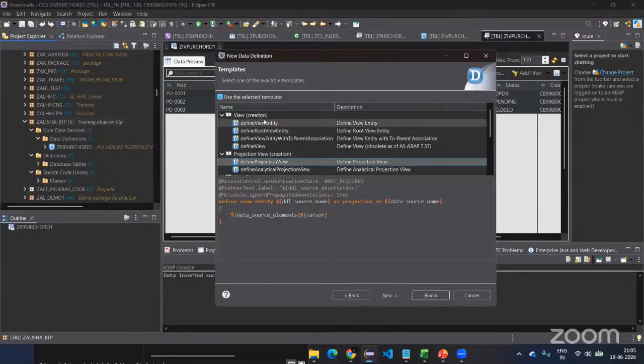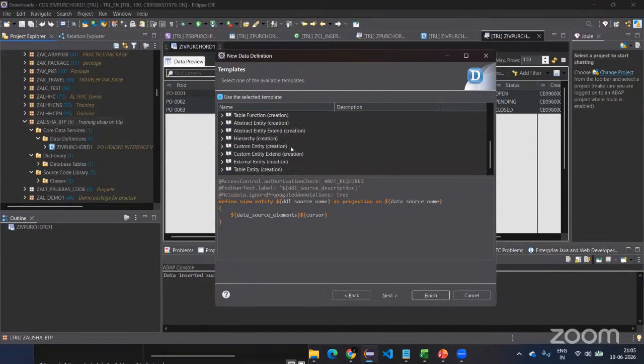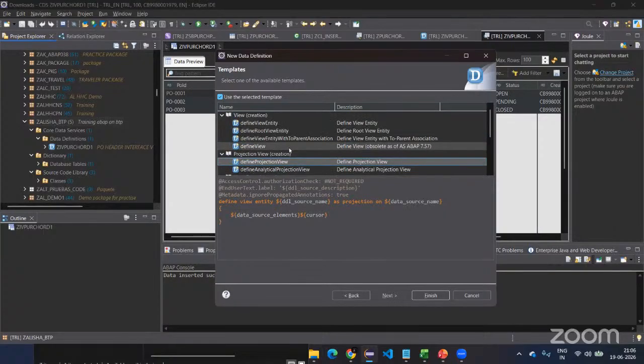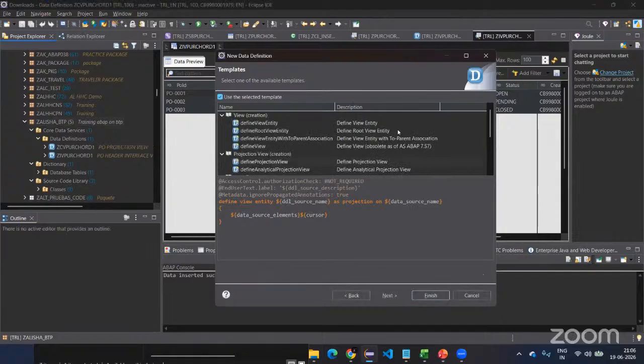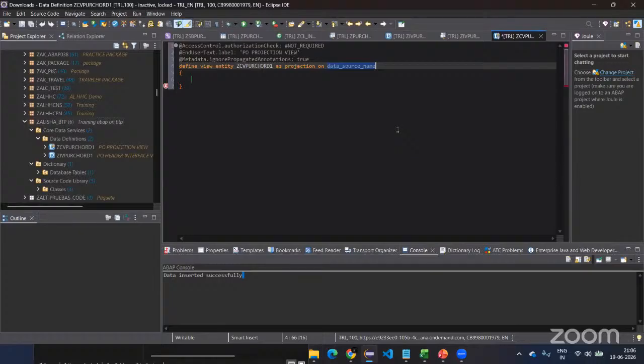For definition, we are going to define the entity view. Based on our requirement, we are going to select the view. So for now, we are going with the projection view. It will create a projection view for us. Look, it's already created. See, these are the ATC errors which we can see.